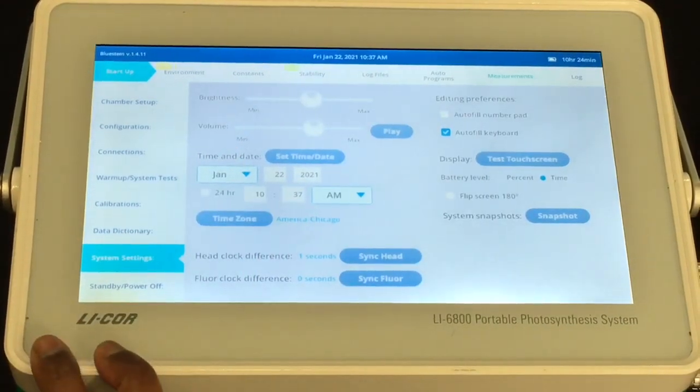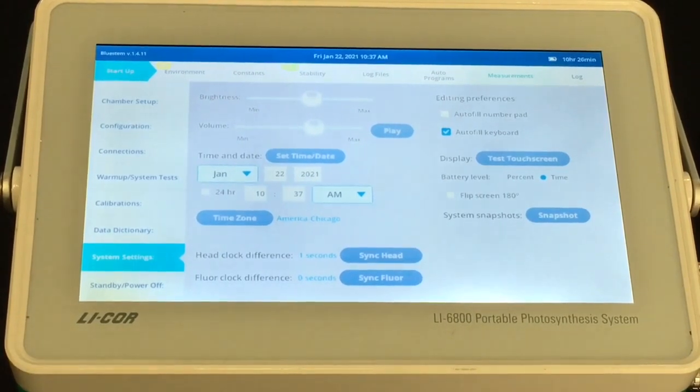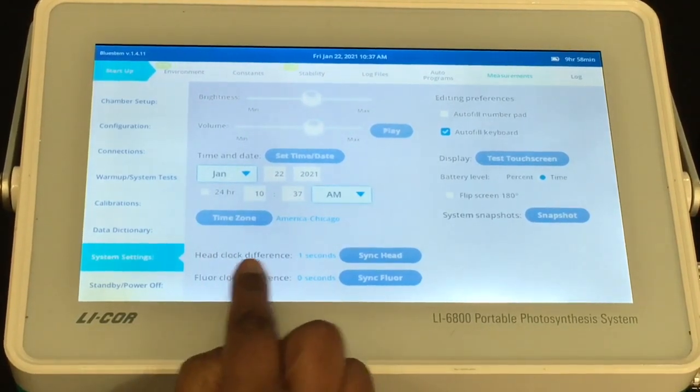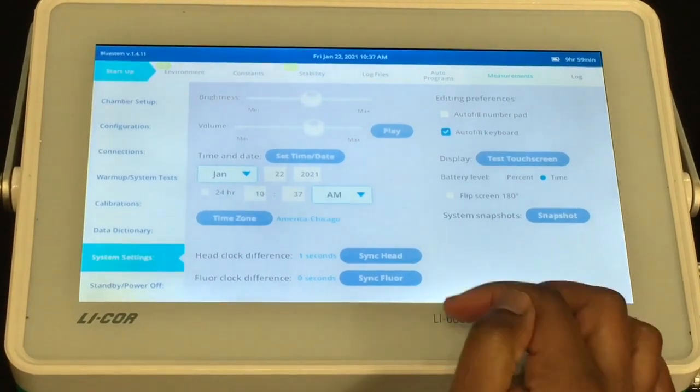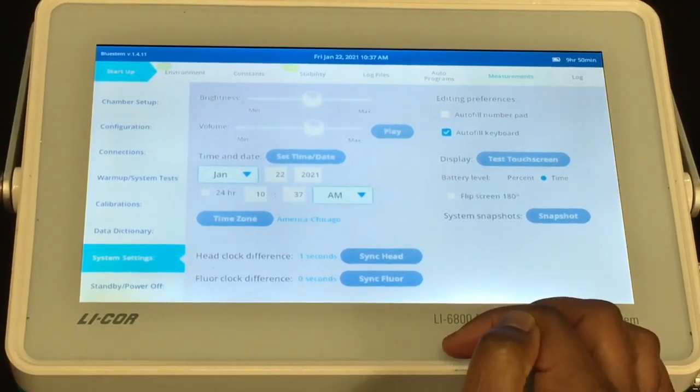System settings. So this is where you could modify the brightness, the volume, set the time and date, select your time zone. If you have any editing preferences, flip the screen 180 degrees, or take a system snapshot. If the clocks drift apart from each other, if there is a clock difference, this is where you can sync the clocks for more accurate logging.